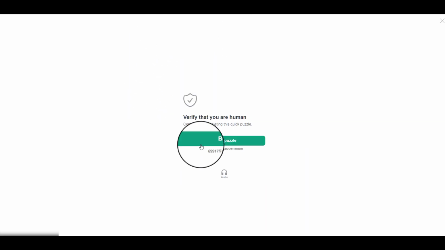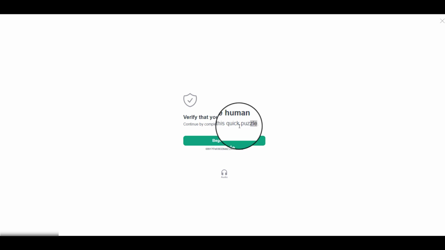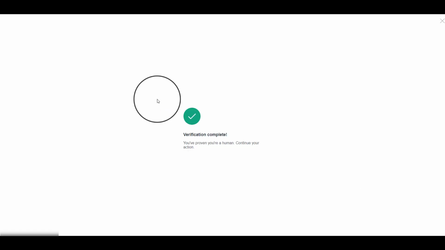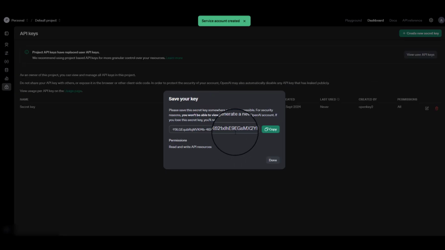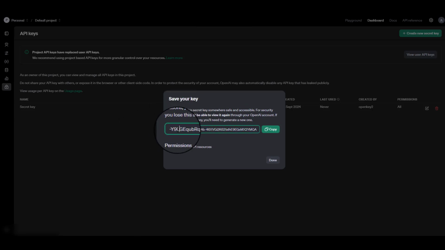In some instances you may see that you have to complete a quick puzzle just to make sure that you're human. I'll go ahead and do that right now, and I'll show you exactly what it's going to look like once you've done. Okay, so verification is complete, and now you can see I've got a brand new key here. If you can see, it starts with SK. That was a service key, and I copy it.